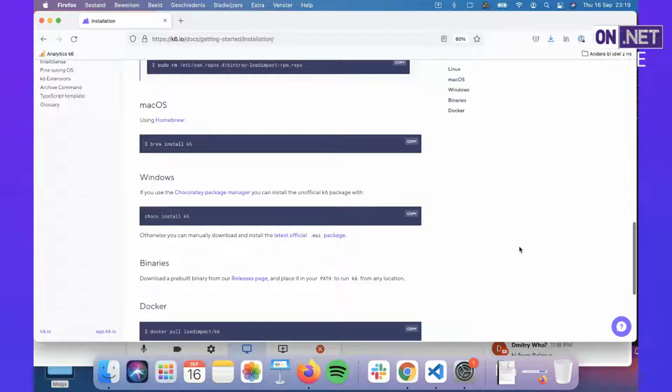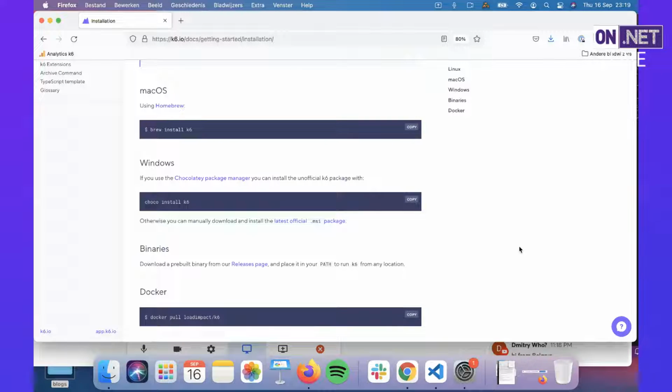So given that K6 is written in Go, it has 0 dependencies to be able to run. So you don't really have to install anything prior to being able to run your first test other than K6. So I'm going to go ahead and share my screen now. Okay, cool. So we'll switch over.